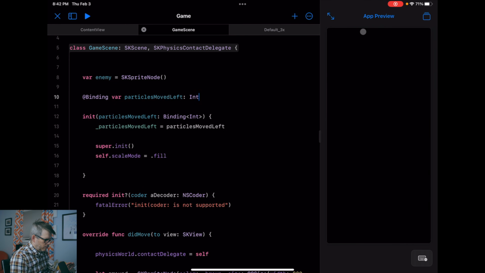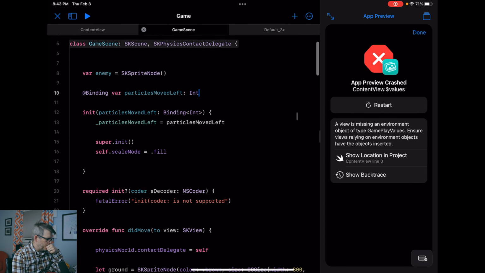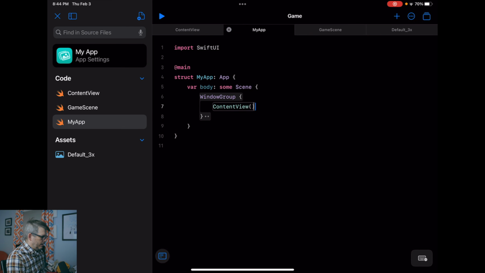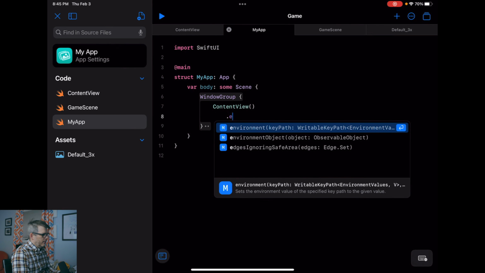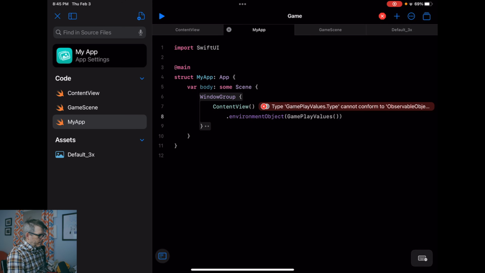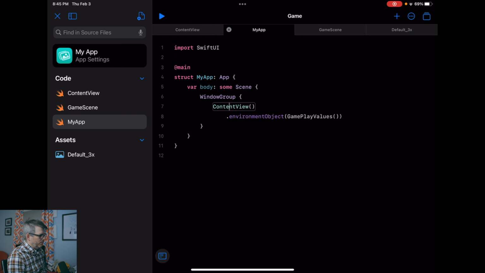Let's see. Restart preview. No. View is missing an environment object of type gameplay values. Ensure views relying on environment objects have objects inserted. Oh. This always throws you for a loop. This needs to have like a dummy value, right? Yeah. I need to have dot environment object, gameplay values. And this will fix my error. That's always another one. Sometimes you need to change your preview so that it will work. So I'm like, why am I not getting errors? But I am not able to see things.